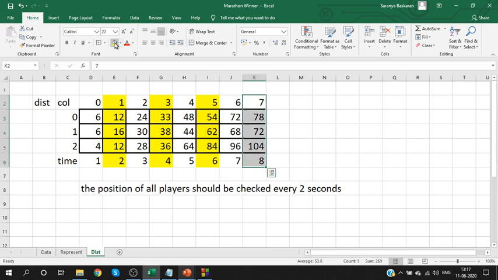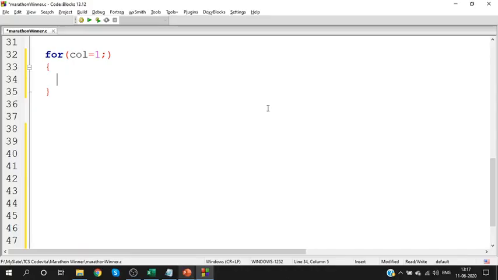Like this, it goes on. Right? So how much are we incrementing? From the first column, go to the 3rd, go to the 5th, go to the 7th. Which means column equals column plus 2. Increment part: column equals column plus 2.